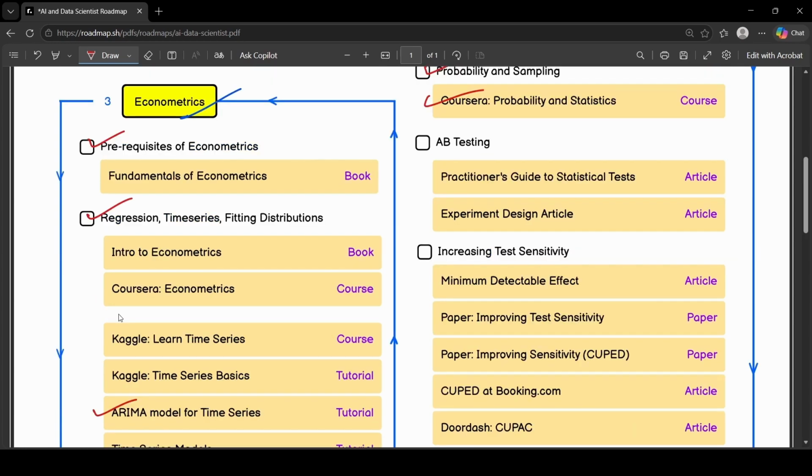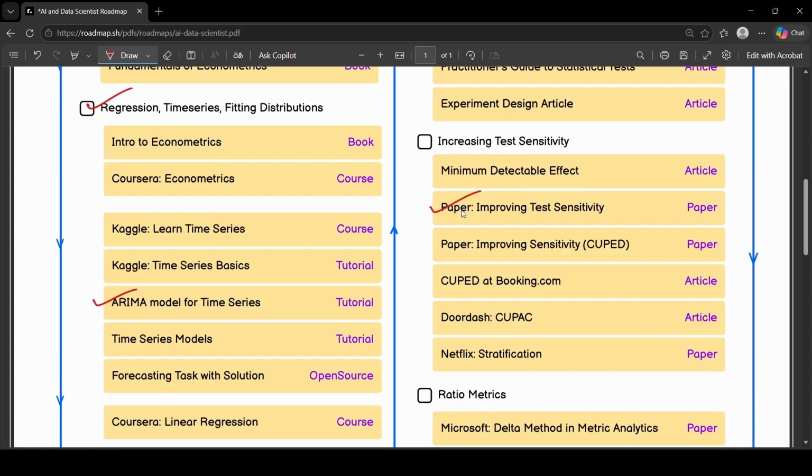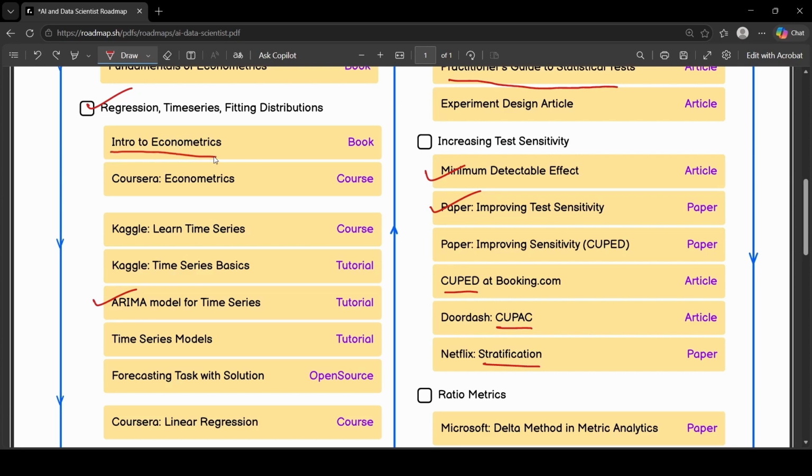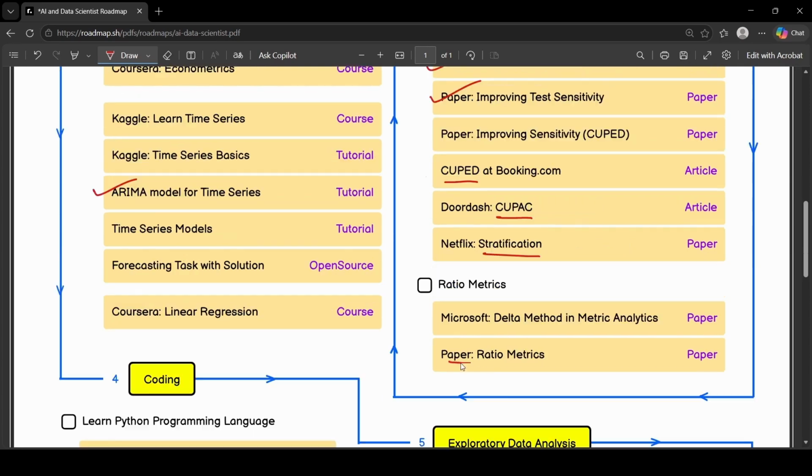This is also where you learn A/B testing and experiment designing. In the real world, tech giants like Google, Facebook use advanced statistical methods to make their data test incredibly sensitive and accurate. So then you will want to read papers and articles, improving test sensitivity, figuring out the minimum detectable effect, using advanced adjustment techniques like QPAD or QPAC, and understanding stratification. For reading material, pick up a book like Practitioner's Guide to Statistical Tests or an Intro to Econometrics, or look into research papers on ratiometrics and the delta method in metric analytics.